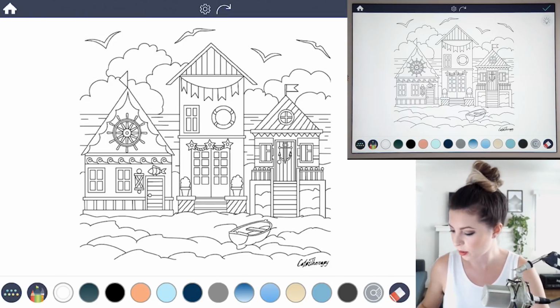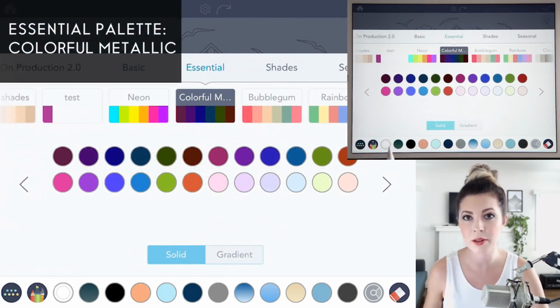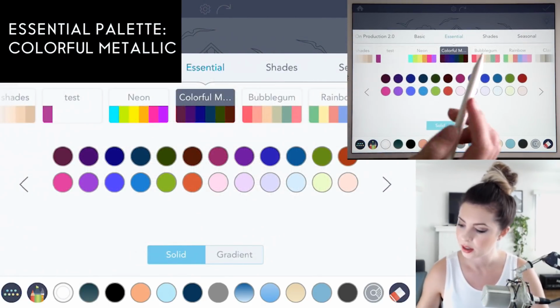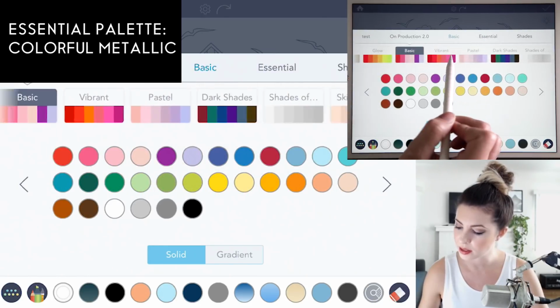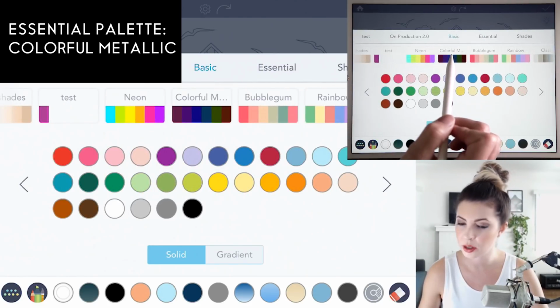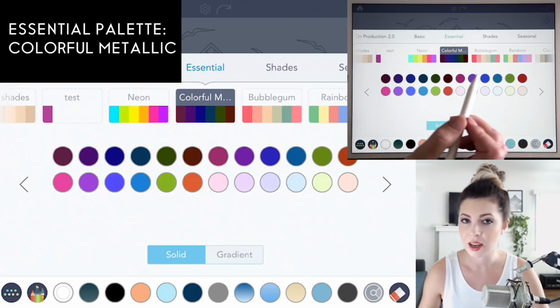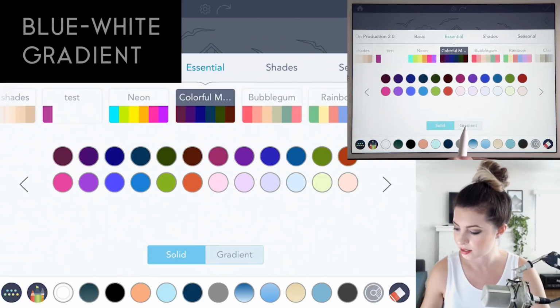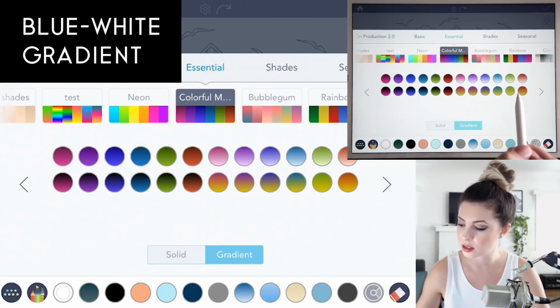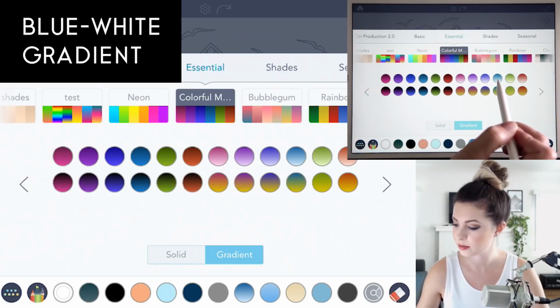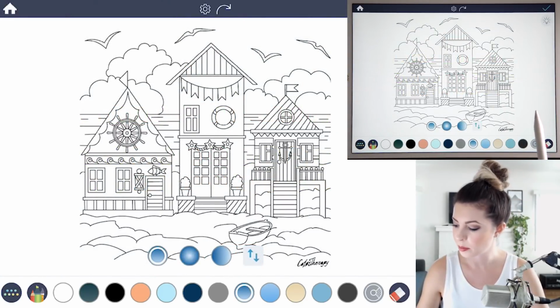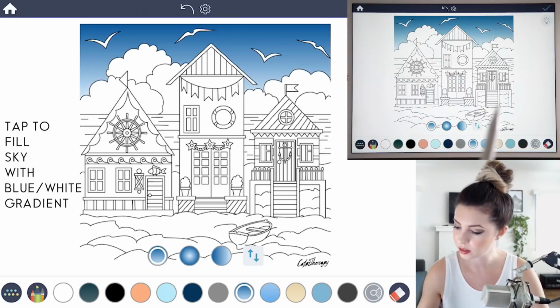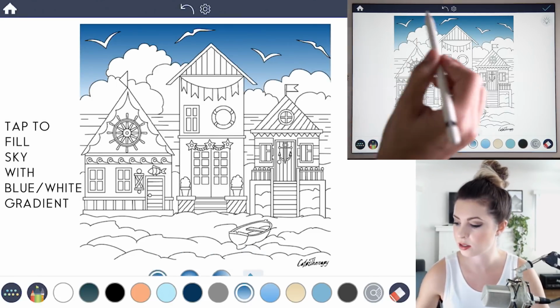So let's go ahead and open up the color palette first, and I'm on the basic tap to fill mode. And under the Essential palette, scroll to Colorful. Let's set the mode to Gradient. And I'm going to choose this dark blue to white gradient. And all I'm going to do is just tap to fill, and the gradient right now is dark to light.